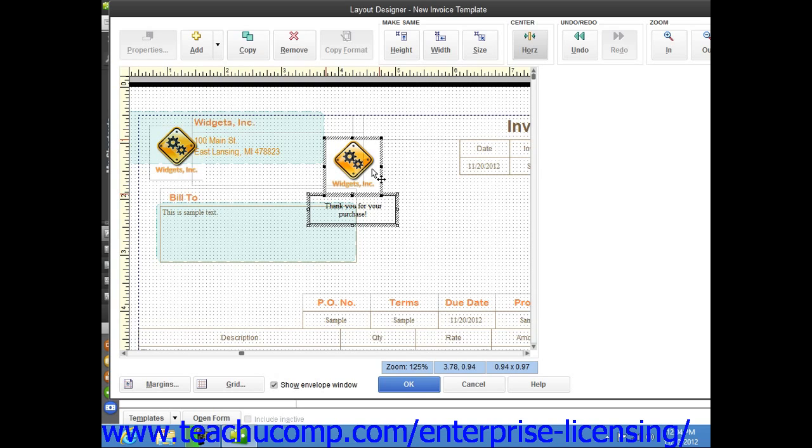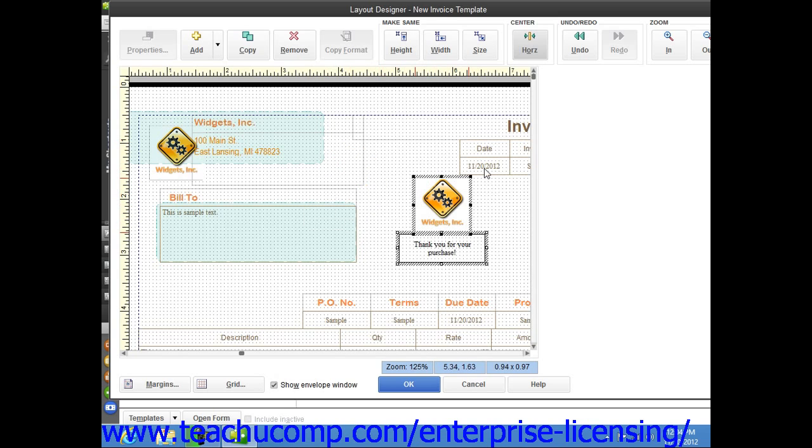Note that if you attempt to perform a multiple selection of objects and then click the Horizontal button, QuickBooks will not center the objects in relation to each other, but rather center the objects as a single unit in relation to the form. So if you wish to center objects in relation to each other, use the previous method described instead. You can also change the stacking level of objects within a form.